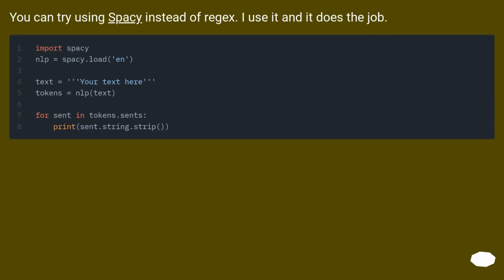You can try using Spacy instead of regex. I use it and it does the job.